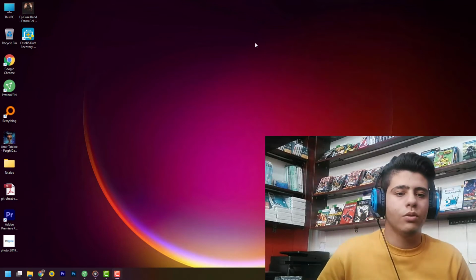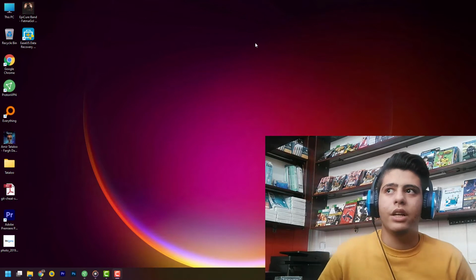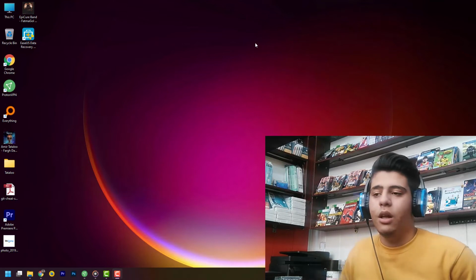Today we are going to work with 17 different shortcuts on Windows 11 with the logo button, or I can say logo key.